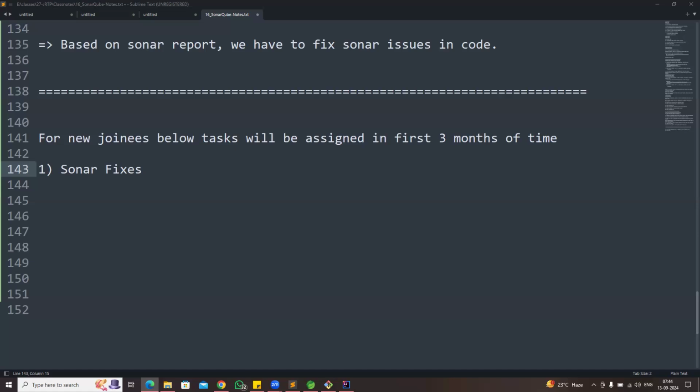Next one, they are going to assign one more task called implementing unit test cases using JUnits.